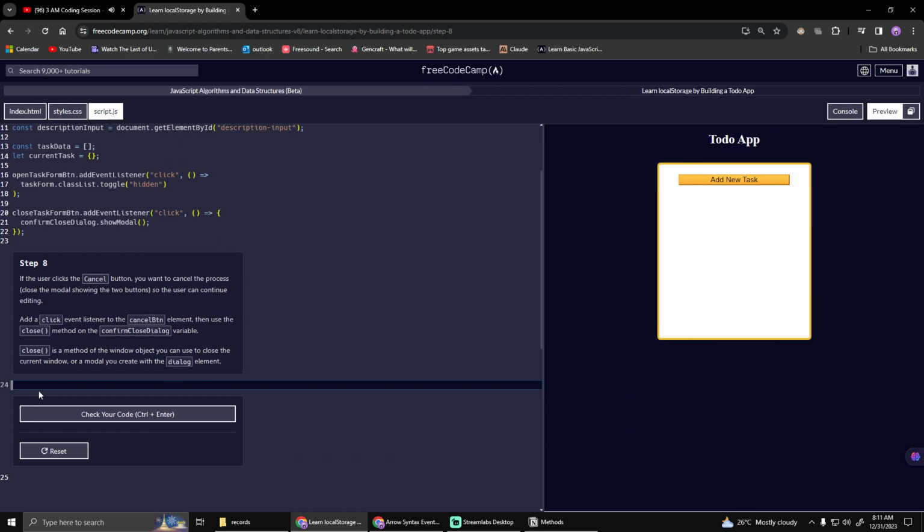Anyways, so if the user clicks the cancel button, it says add event listener to the cancel button element. Use the close method. I'm getting rubbish. Element. Confirm close dialog to the element.